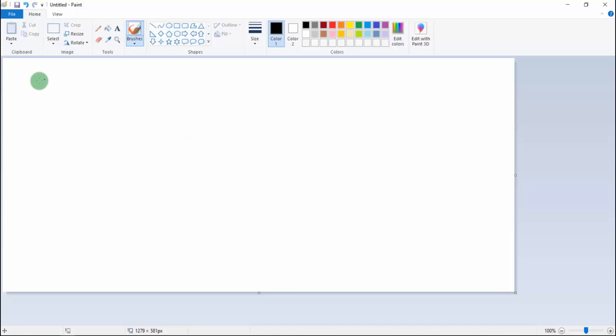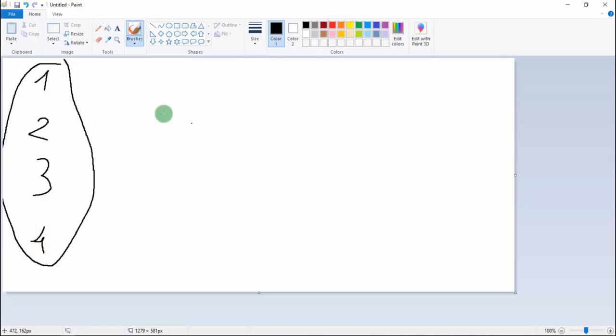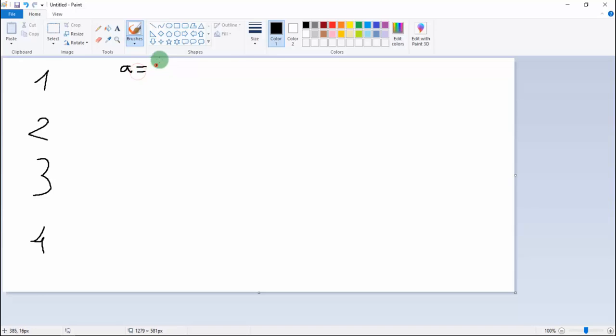I have 4 tasks: task 1, task 2, task 3, and task 4. All of the tasks have the same function. In task 1, it will change the variable a to 1 and then print to the serial monitor. Task 2 is also like that, task 3 also, task 4 also, and then print. Okay, print.